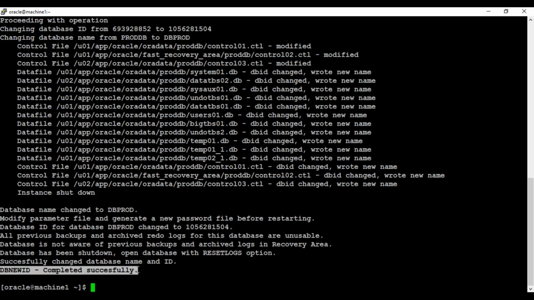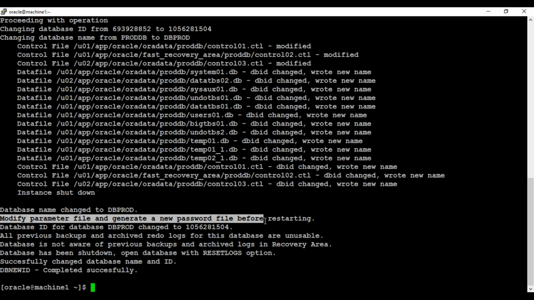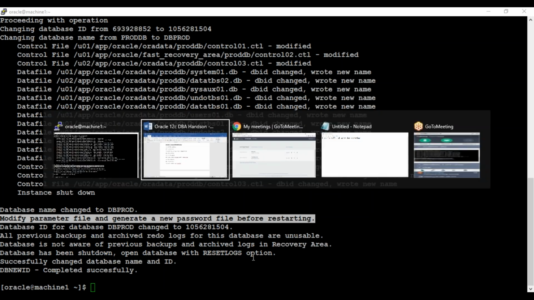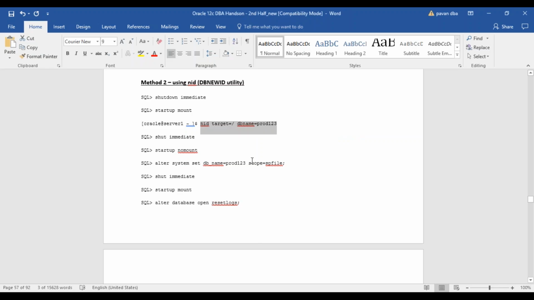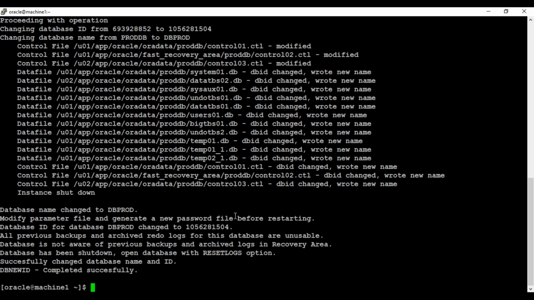Here you are getting a message that it completed successfully, and it is also saying to modify the parameter file and generate a new password file before restarting. Obviously that is our next step. So we need to update our parameter db_name.